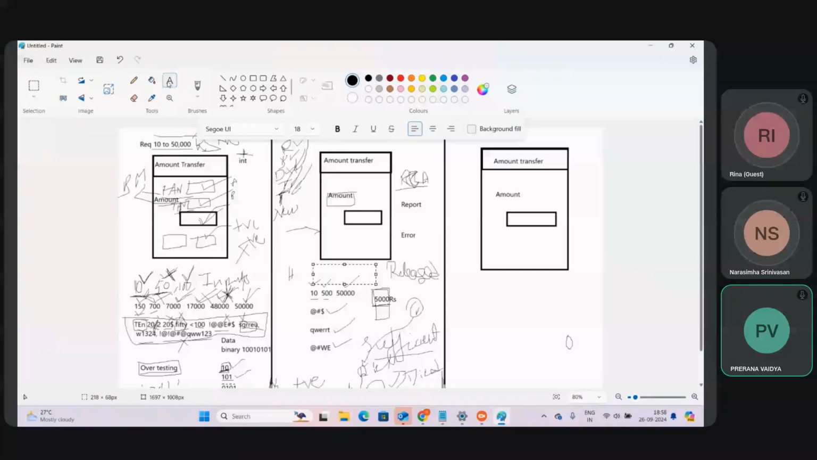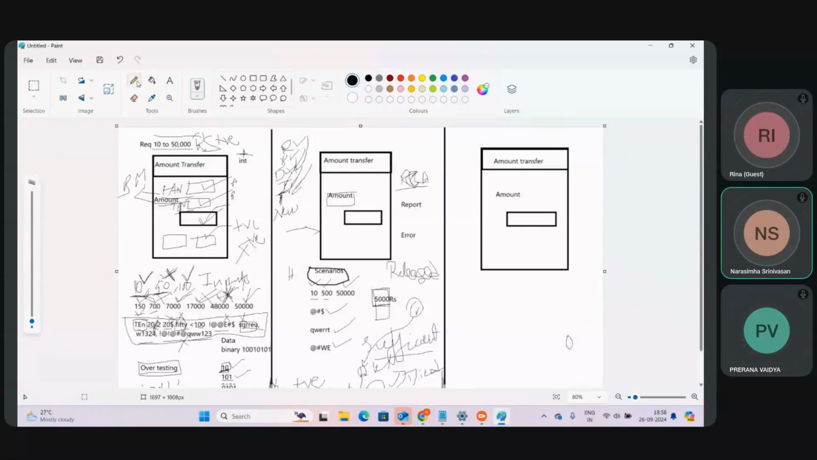So who made a mistake here? Prerna made a mistake here. Scenarios missing. Yes, sir. So what will they do? Prerna, this is your last chance. Oh my God. One more time.